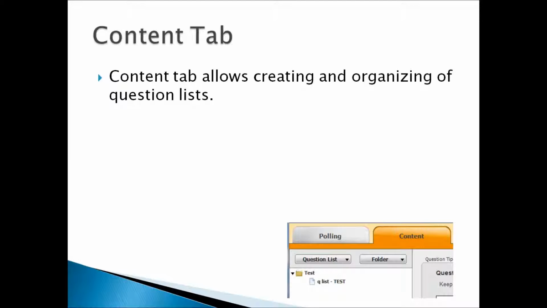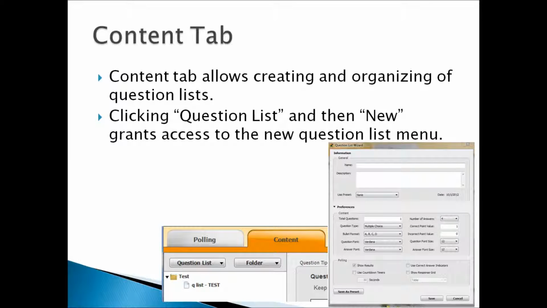Alright, so let's talk about the Content tab for a little bit. The Content tab is where you're going to go if you want to create question lists ahead of time, and this is mainly for TurningPoint Anywhere and for your self-paced polling. The Content tab is located on the primary user interface, like whenever you start the program, TurningPoint 5, between Polling and Manage. To create a question list, you simply click the question list drop-down menu, then you click New, and it will give you a menu with a list of options as seen in the pictures below.